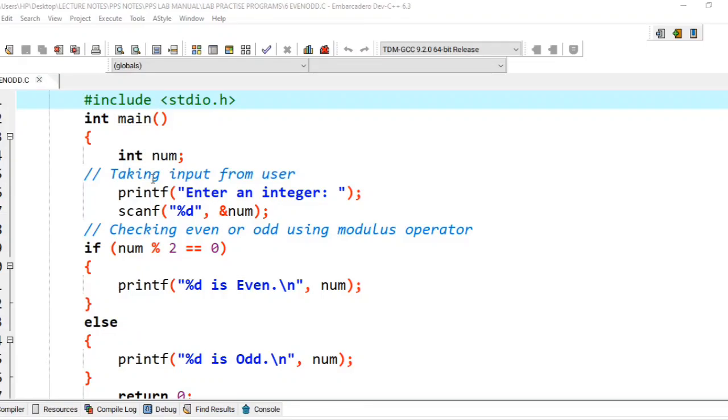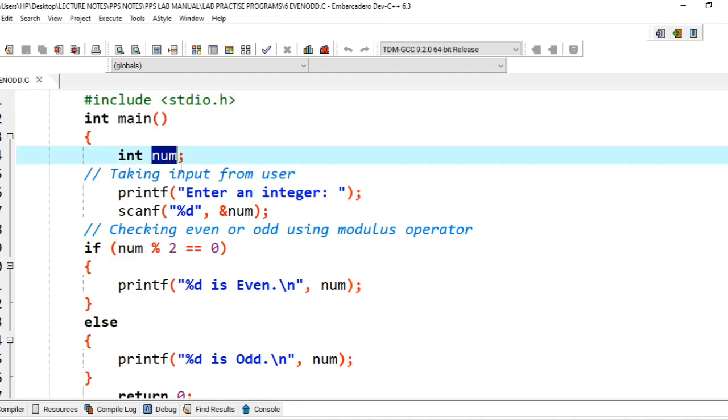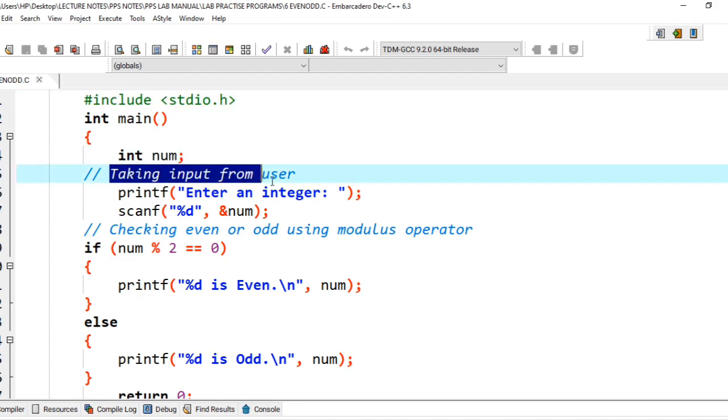In this video, I am going to explain another basic program: even and odd. How do you find whether a number is an even number or an odd number? So, #include <stdio.h>, then int main. I am declaring number as an integer, but I did not assign the value here. I am taking it from the user.